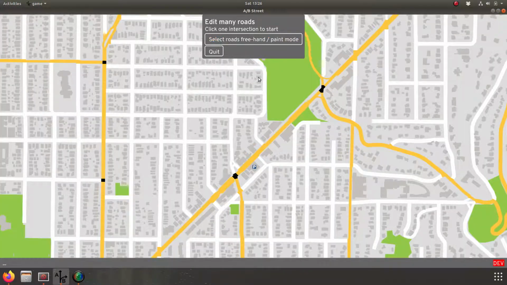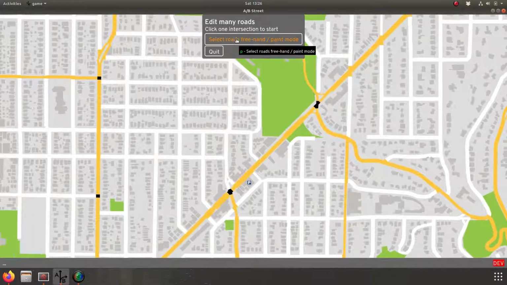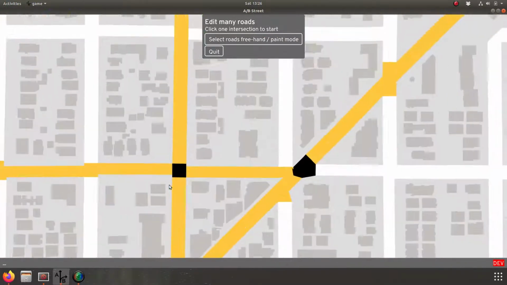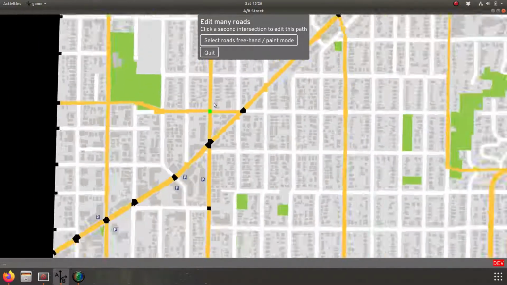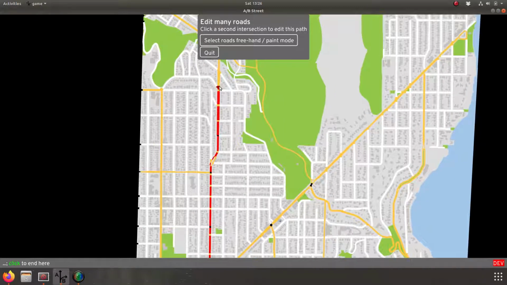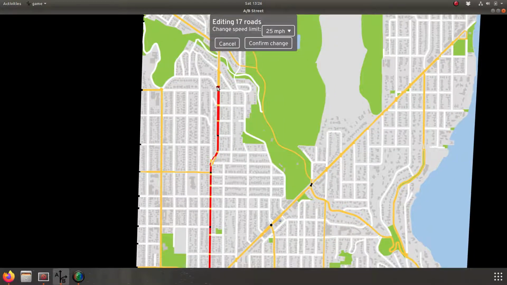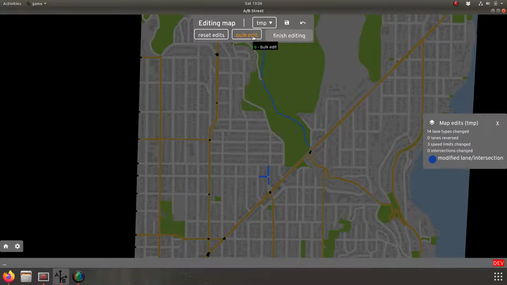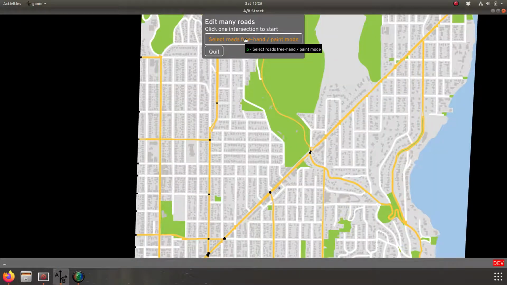Now there's actually two modes. One of them lets you pick an entire route. For example, we could select a slice of 23rd Avenue, say all the way up here. Now we've selected 17 different roads, and in one shot we can change the speed limit if we wanted. The other mode that I worked on today is a freehand paint mode.